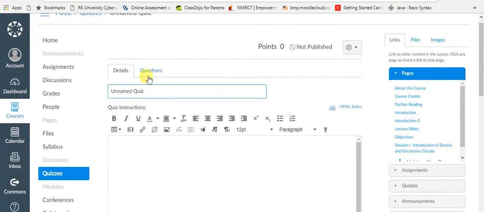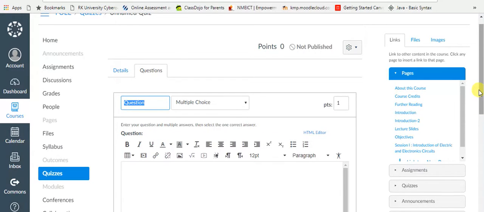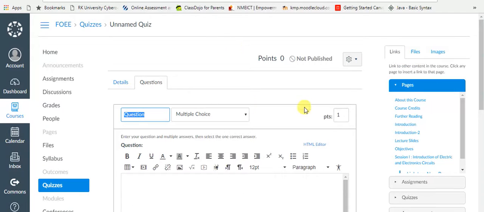For example, now I am going to add the questions. For example, I am going to name it test 1. Okay, so I already saved it. Questions, for example, here new question, click on new question. So you can type it here and you can update the question. This is already mentioned.